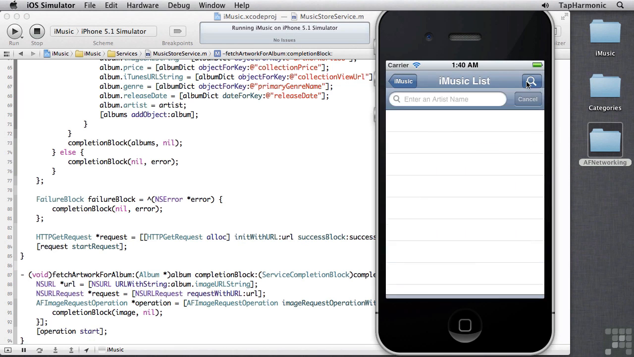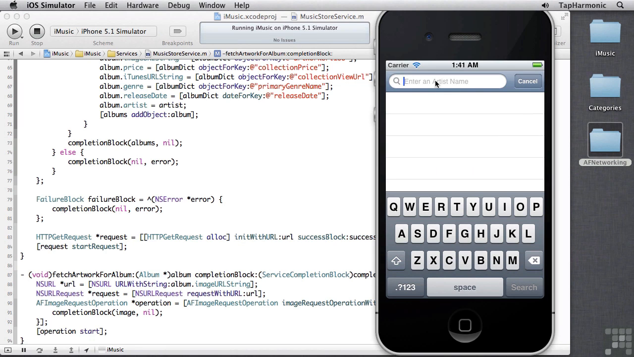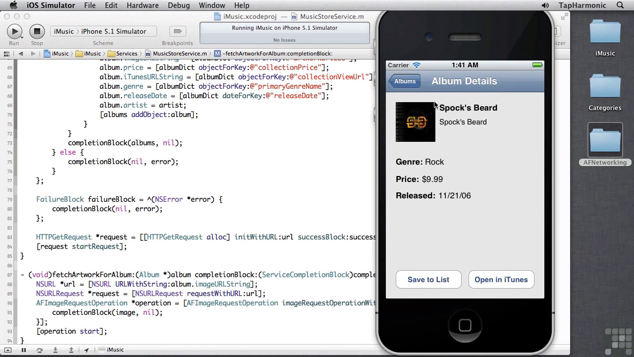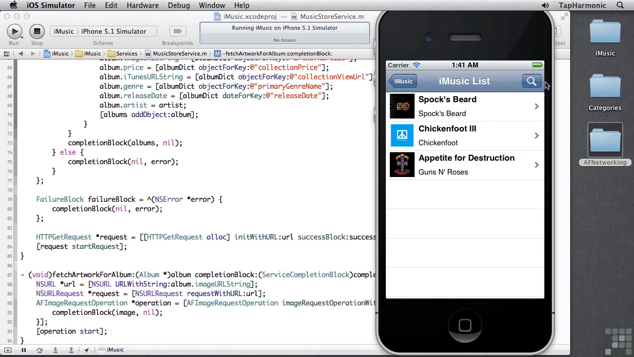So I'll have to search for a new artist, and I'll type Spock. And there we go. We can see that the AFImageRequestOperation has worked successfully, and I can save that to the list, and it looks good.